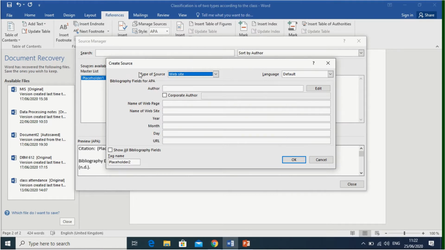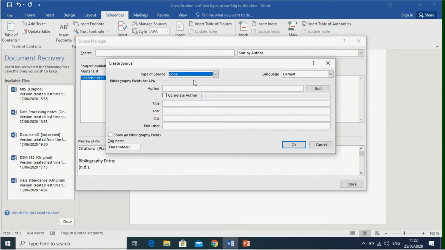So you have a pop-up box that has a type of source there. When you click that drop-down menu, it gives you different sources. You have the book section. You can have a source that is a journal, an article in a periodical, conference proceedings, a report, a website, a document from a website, electronic sources, and so many. For the purposes of this class, I'm going to choose a book.